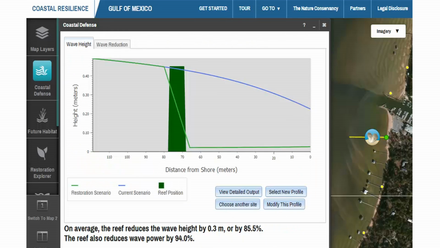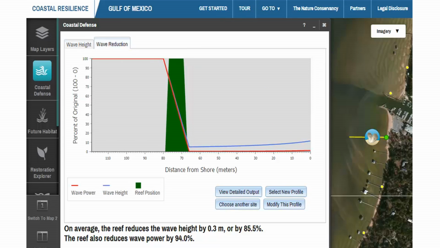Just like the Marsh version, the app generates two output graphs. The wave height graph shows the wave height under the current scenario with no habitat and under the oyster reef restoration scenario. As the output text states, under the wave conditions we selected, our reef could potentially reduce wave height by 85.5%. The wave reduction graph shows that the presence of our oyster reef reduced wave power by 94%.